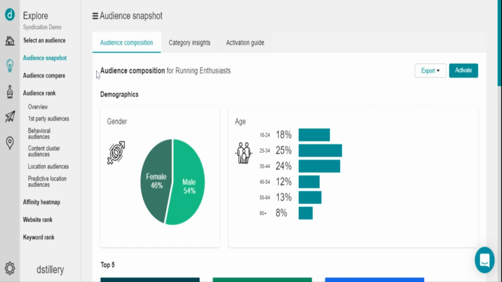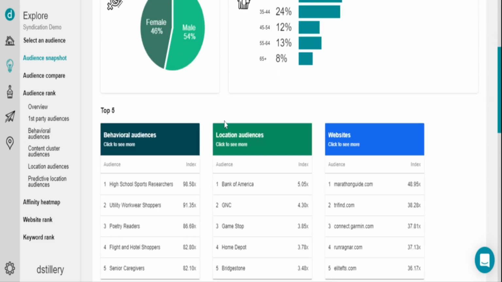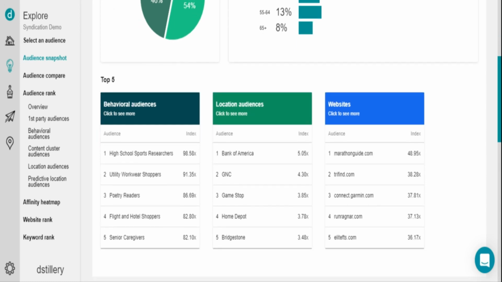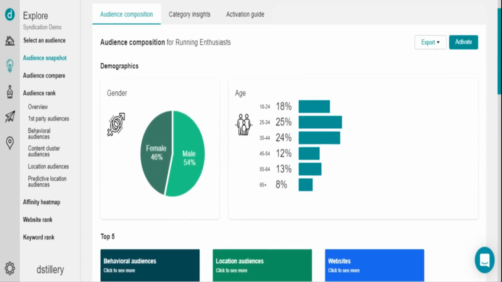Now, back to the audience composition for running enthusiasts. First and foremost, it's going to give you your demographic overview, which has your gender and age splits. Next is going to be your top 5 behavioral audiences, location audiences, and websites. To better understand how our performance indexes work, for high school sports researchers, they are 98 times more likely to be running enthusiasts than the average US device.